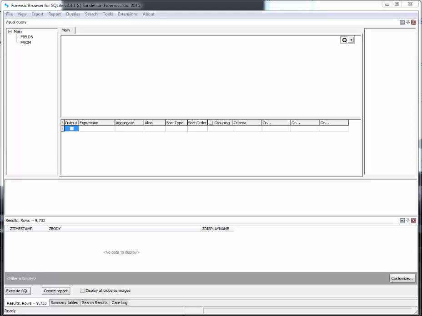Good morning, my name is Paul Sanderson, and in this short introductory video to the forensic browser for SQLite, I'm going to quickly go through some of the main features of the browser. I'm going to show you how to create simple reports.